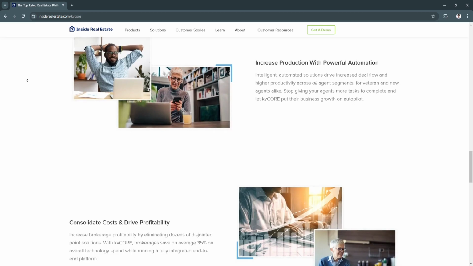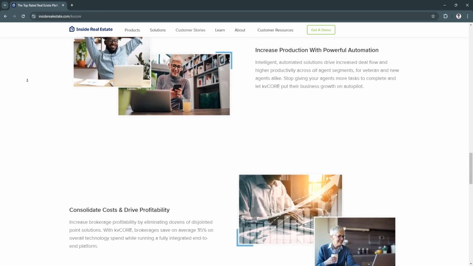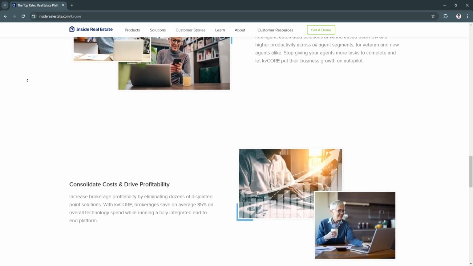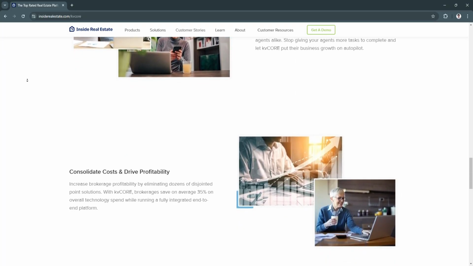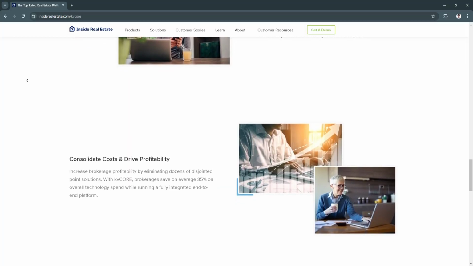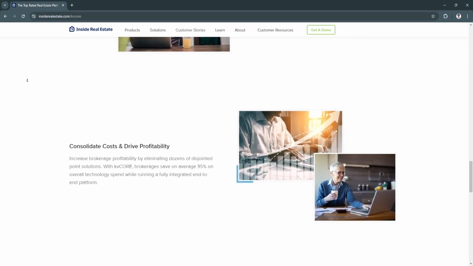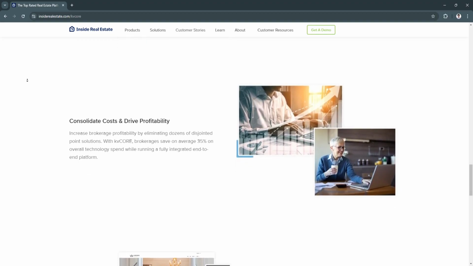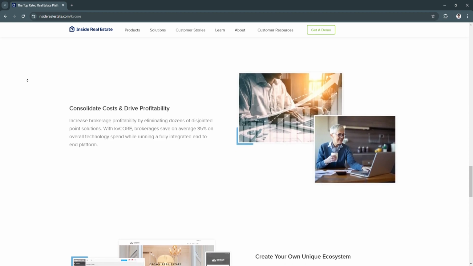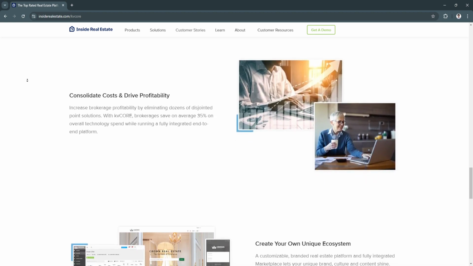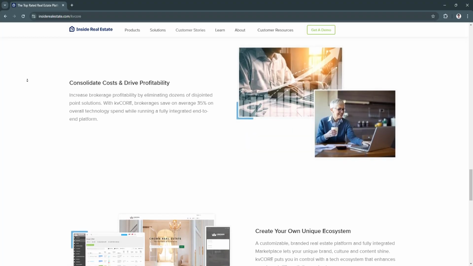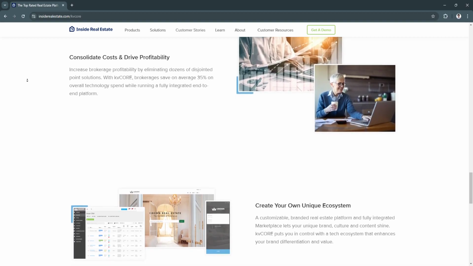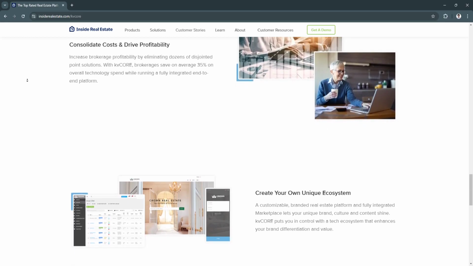Another key feature is the transaction management tools. kvCORE's transaction management system simplifies the paperwork and administrative tasks associated with closing deals. The platform offers tools for tracking key transaction milestones, sending notifications, and sharing documents securely. Transaction management tools reduce administrative overhead and ensure that all parties are informed and updated throughout the sales process. This leads to a more efficient transaction flow, helping agents close deals faster and with fewer complications.